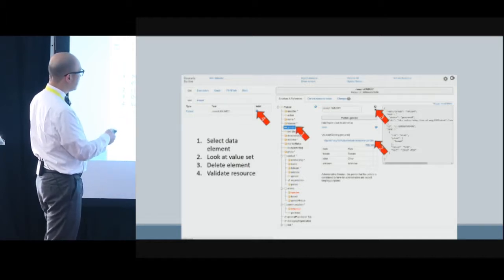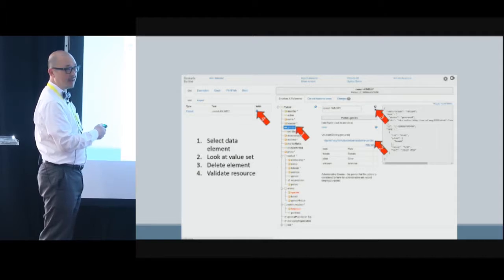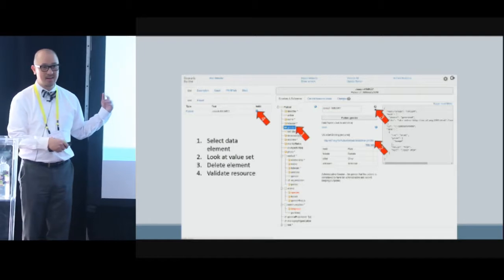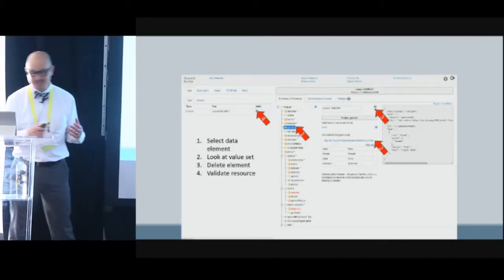So if you created an element and you didn't want it, you can click this X and delete the element. This was from feedback in the early days. If you created it and you didn't like it, you had to destroy the whole resource and restart from the beginning.